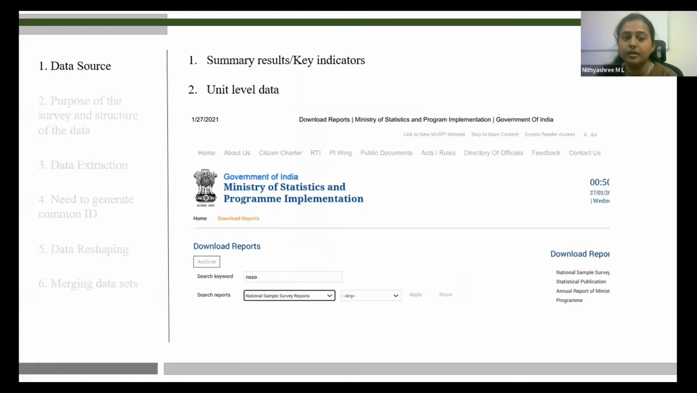MOSPI is one huge data source we have. Already Alka ma'am has discussed in detail how to go and see different options and explore. Here you always have to see the summary results and key indicators before jumping into the unit level data, because key indicators are freely available. They are in the form of PDF. You need not give your credentials, or create an account. Just Google it, you will be able to download. So that is the first step, and after reading that you will go for the unit level data.